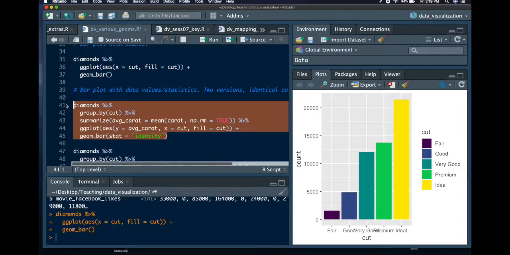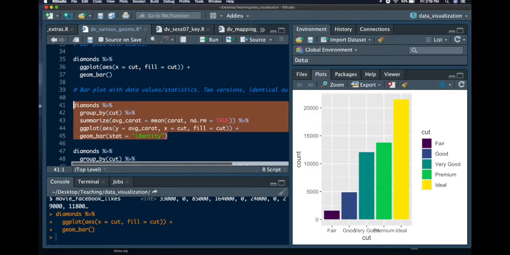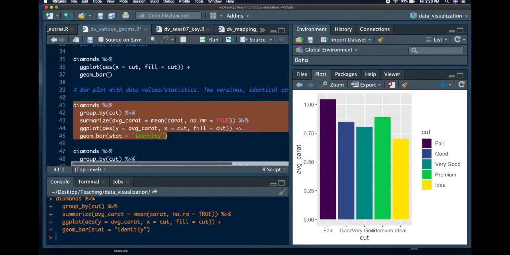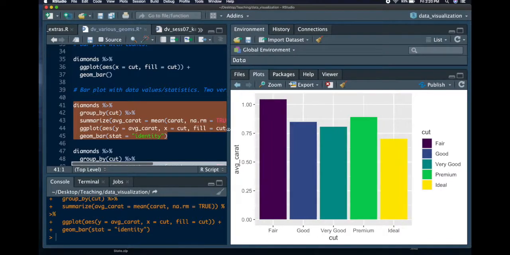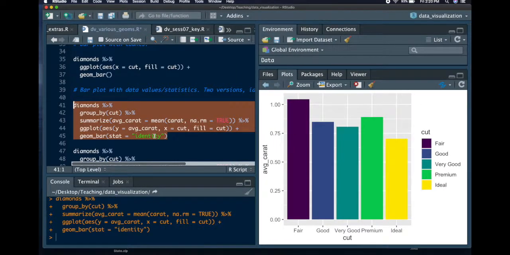So we're going to group by cut, summarize, get the mean of carat, and then we're going to go stat equals identity. And now we're going to run this. And you can see the average carat size, or weight, is larger the less ideal the cut, or the more ideal the cut, the lighter the weight of the diamond. That would make some sense.